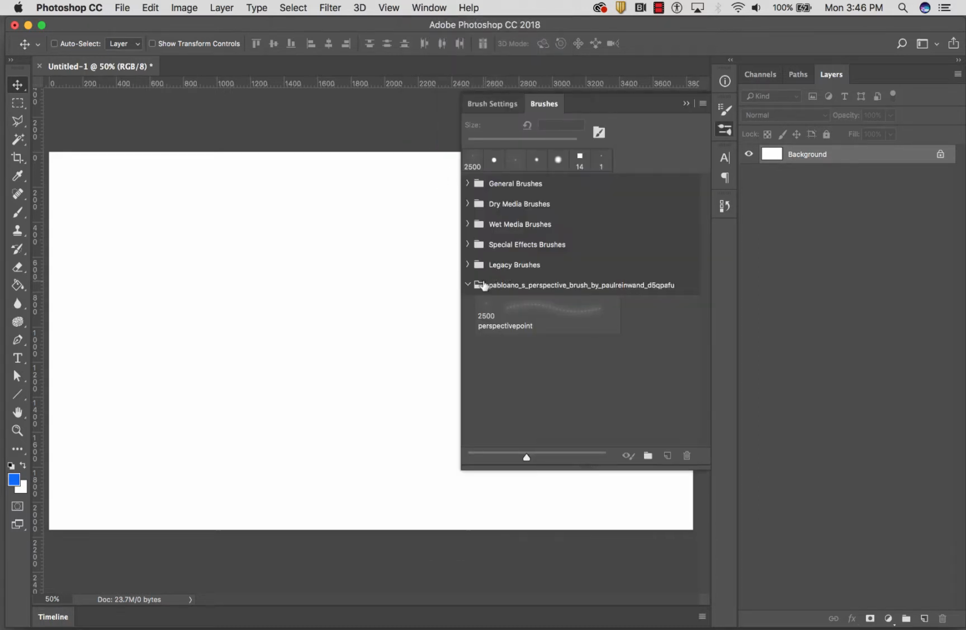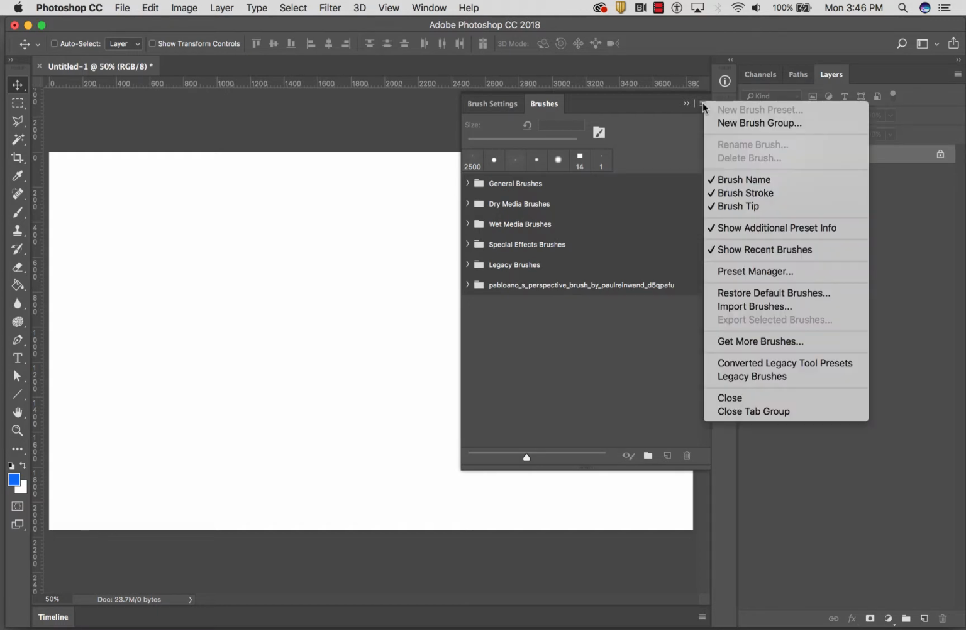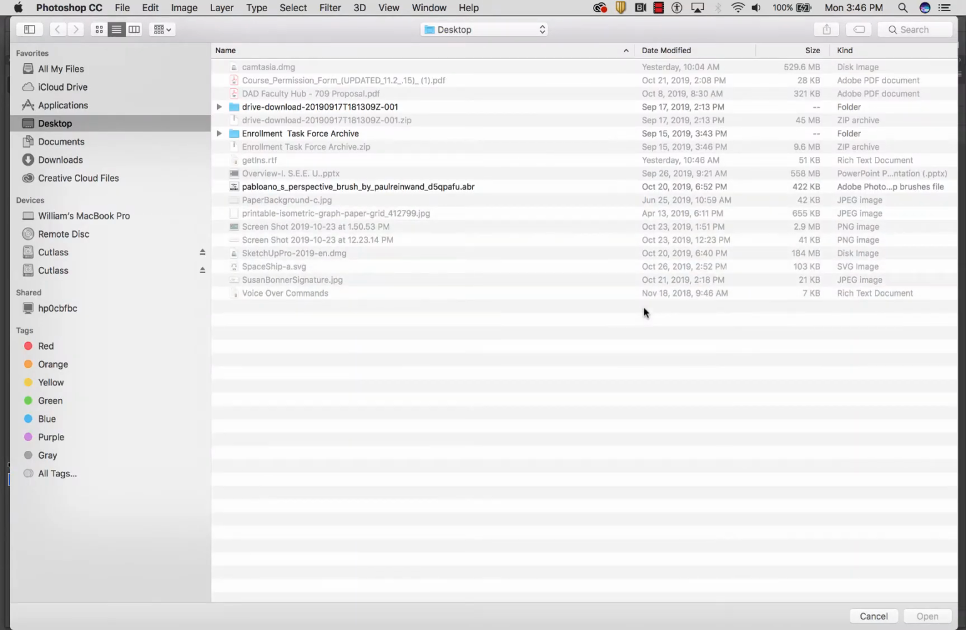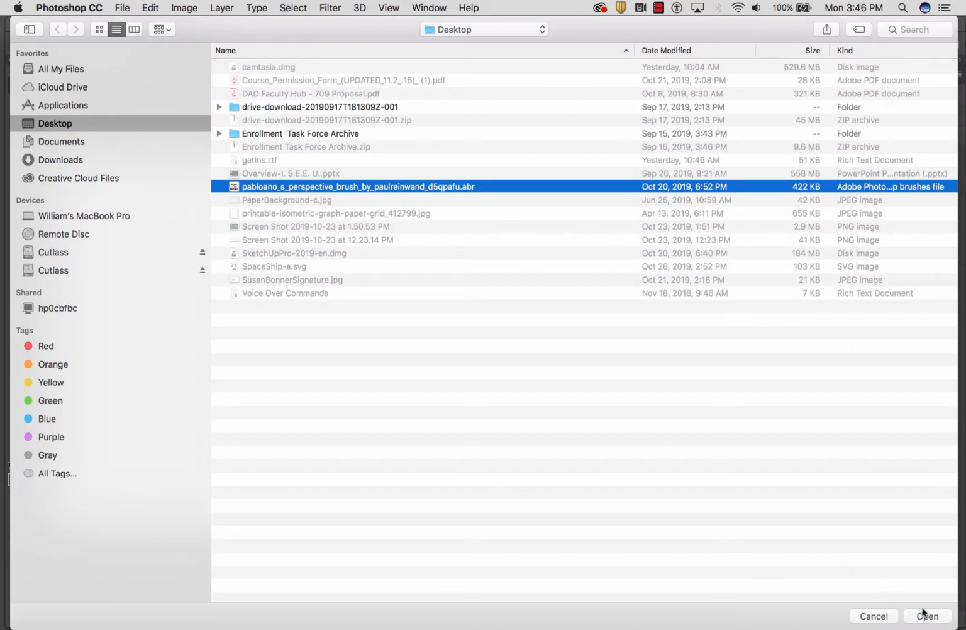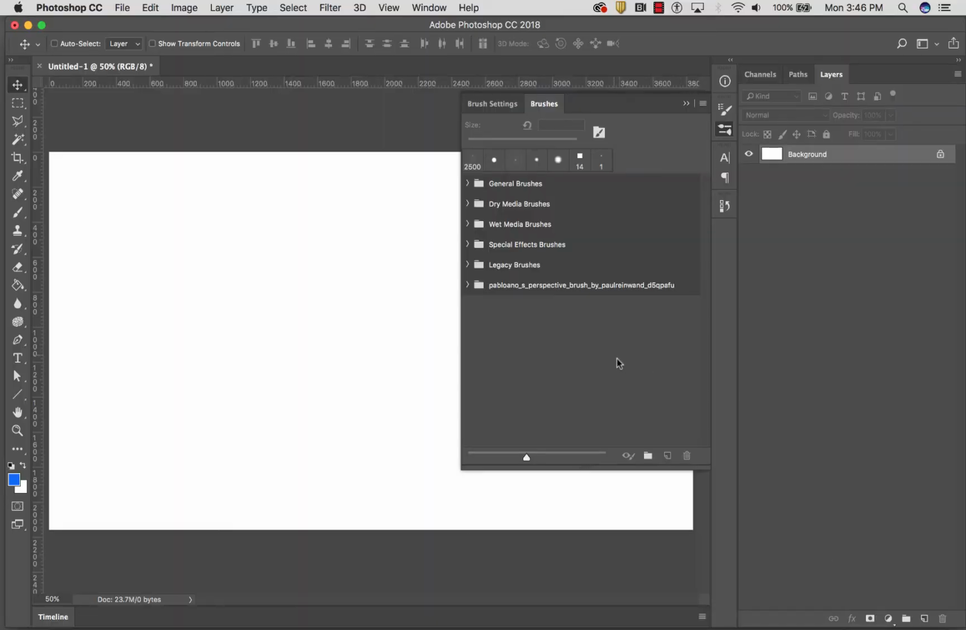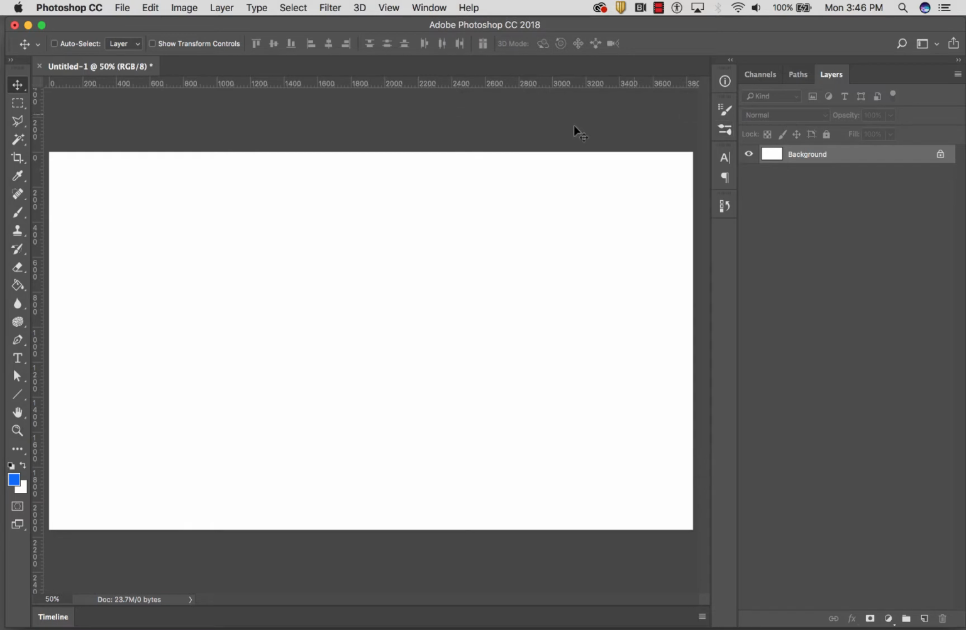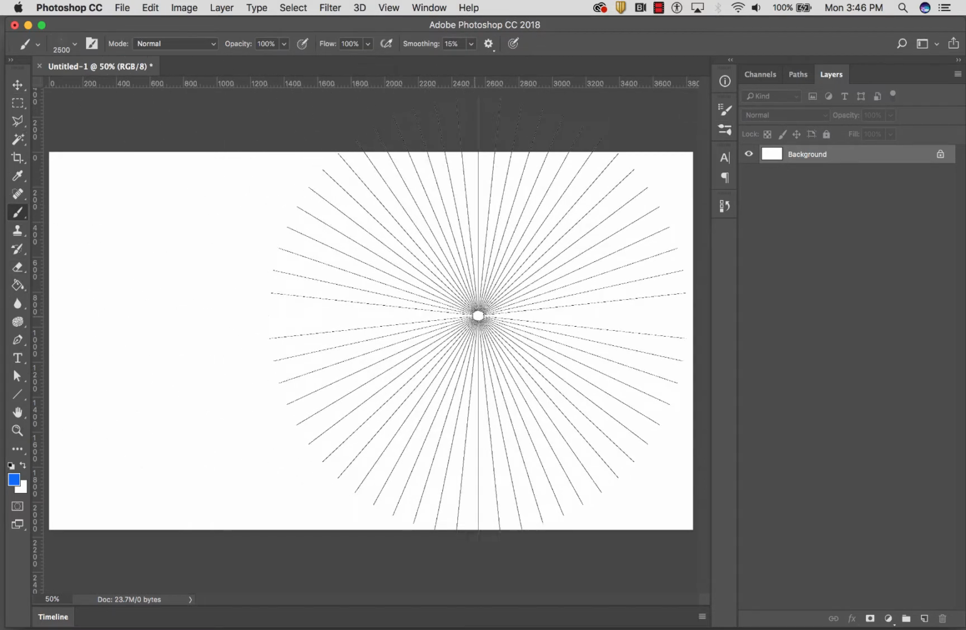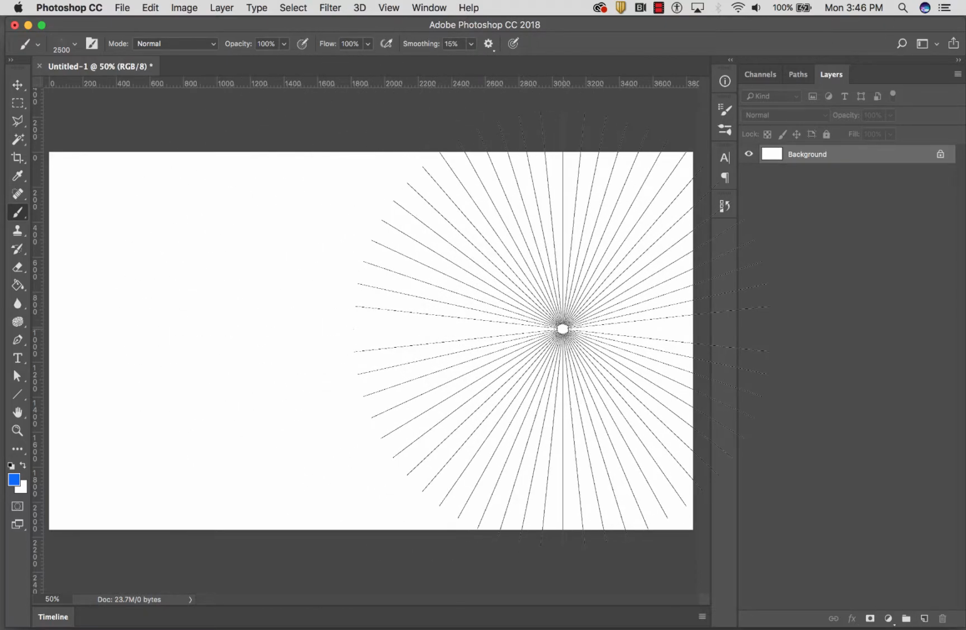Okay, so I've already uploaded it, but if you haven't, what you do is go to here and import brushes, and then you find it, click open, and it'll bring it right in here. I'm not going to click open because I already have it. So there it is. Click that brush, get my brush tool. You'll see it's just kind of a big starburst.